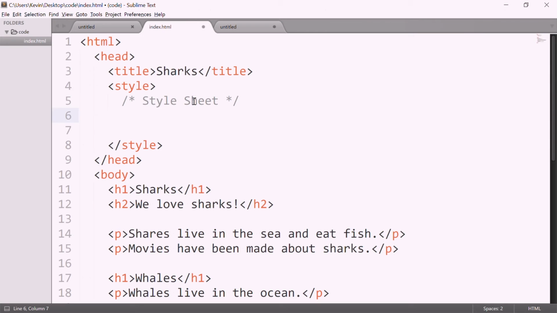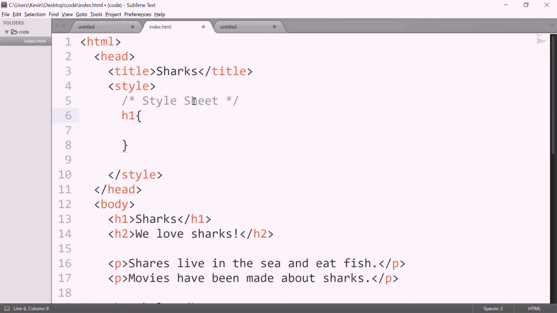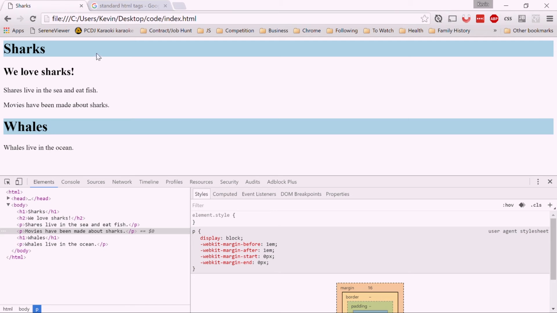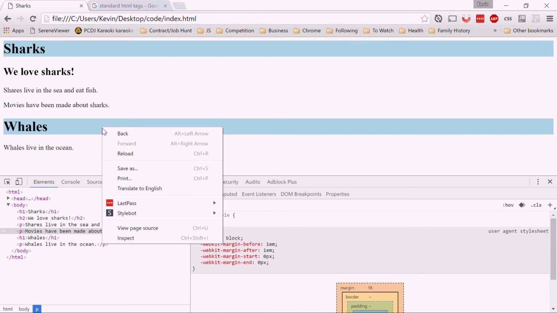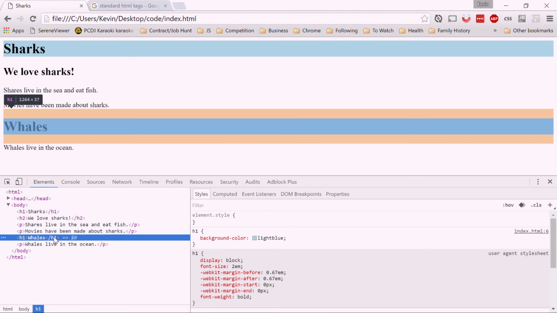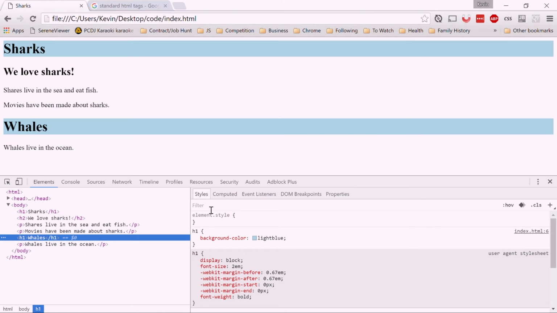So there's various selectors, and the most basic one is you put the name of the tag. So I'm going to say H1, and then you open and close it, and then you put background color, and you say light blue. And you can see that it's being applied to both of these. And you can see as much if you right click on it and you do styles.